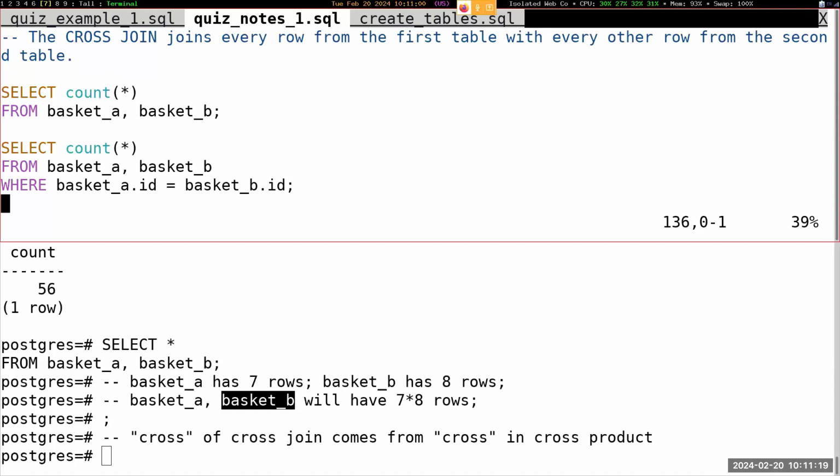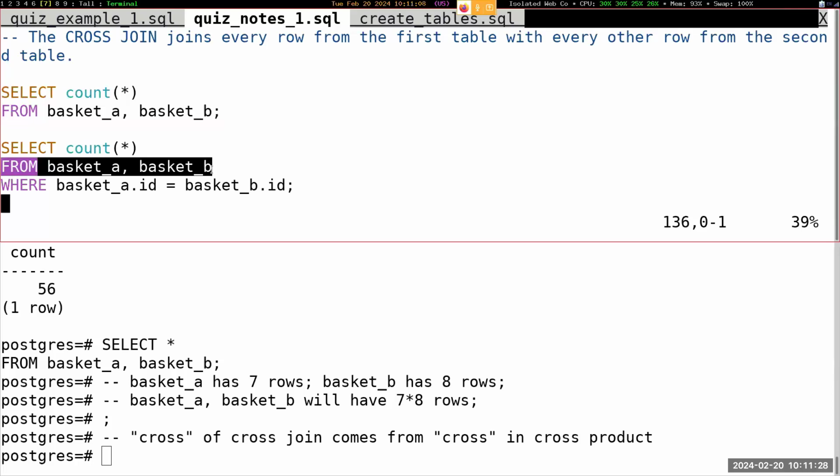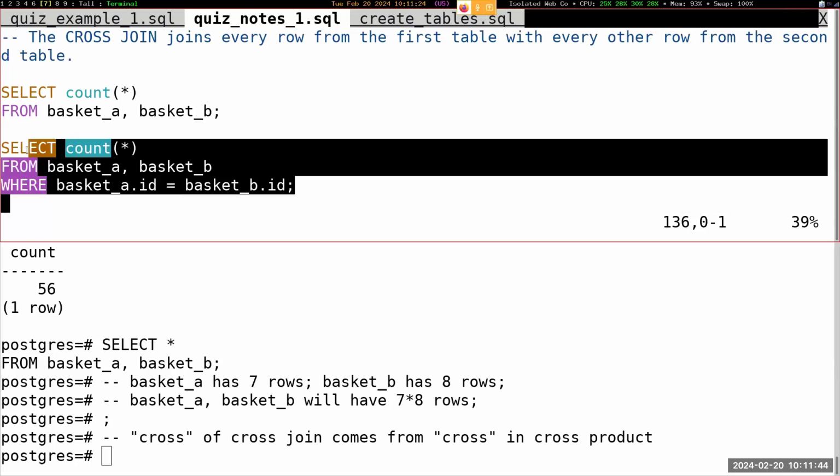Okay. The cross join by itself is rarely useful like this. Instead, we usually combine the cross join somehow with a where clause that has a condition that involves both the left-hand table and the right-hand table. In this case, this equality condition is what we're going to use.